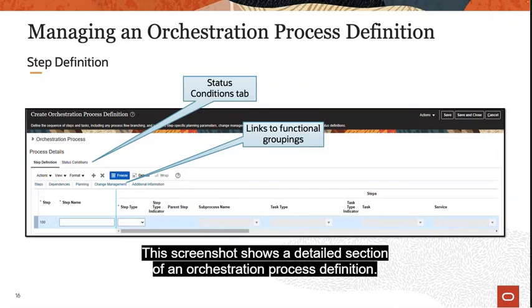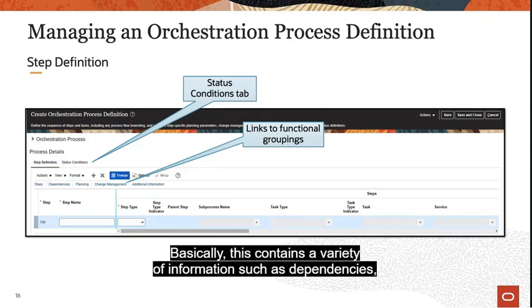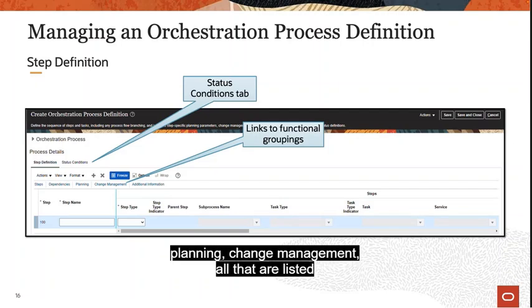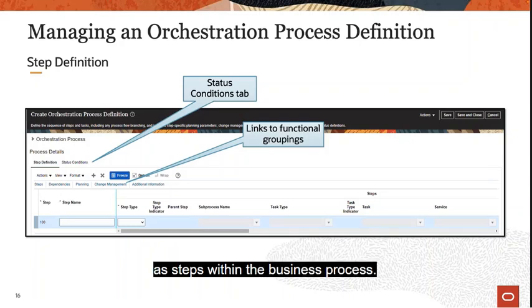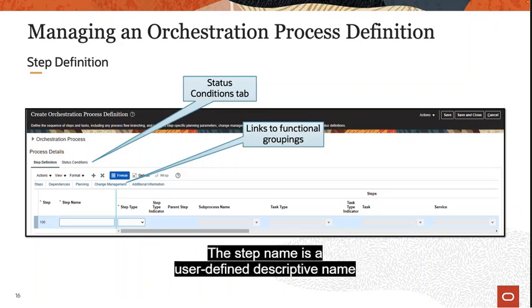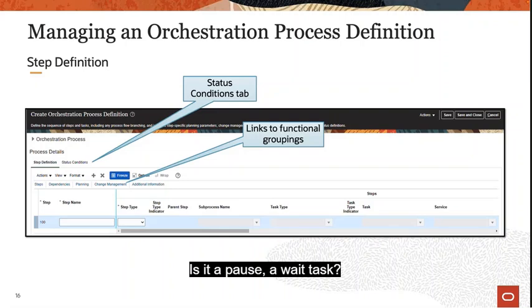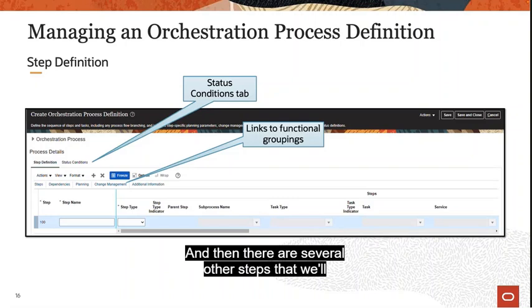Under the process details, note the two tabs for step definition and status conditions. Basically, this contains a variety of information such as dependencies, planning, change management, all that are listed as steps within the business process. The step sequence will tell the system in which order to execute the steps. The step name is a user-defined descriptive name explaining what that step does within the orchestration process. And then the step type will further determine what type of step this is. Is it a service? Is it a pause, a wait task? What is the step actually doing? And then there are several other steps that we'll talk about as part of the process.